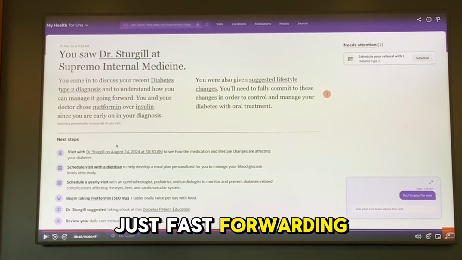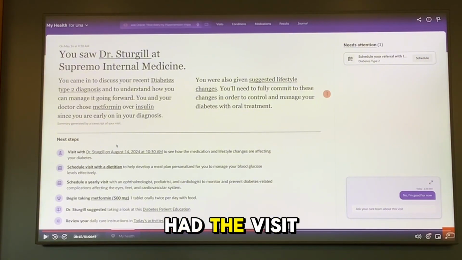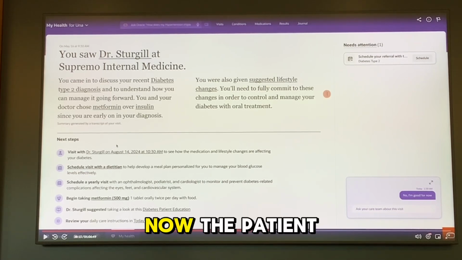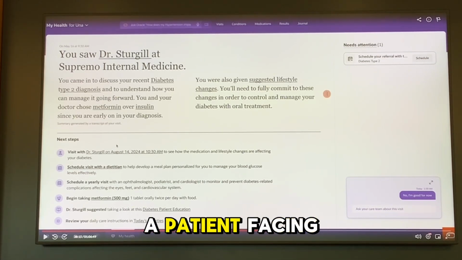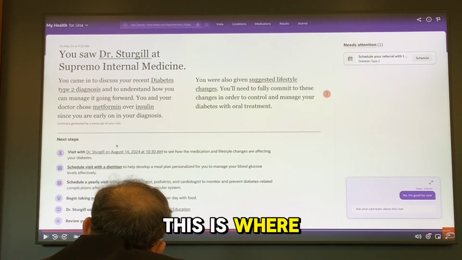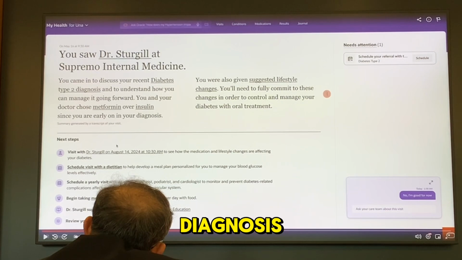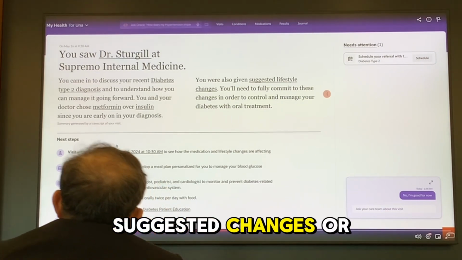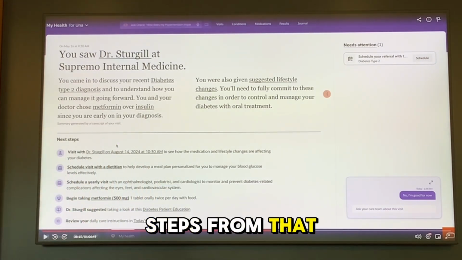So, just fast forwarding, she's had the visit with the doctor, just like you saw the clinician get the note in the previous demo. Now the patient is actually getting a patient-facing note of the same encounter. This is where we are summarizing, in patient-facing language, what was the diagnosis, what were the suggested changes, what were the next steps from that, right?